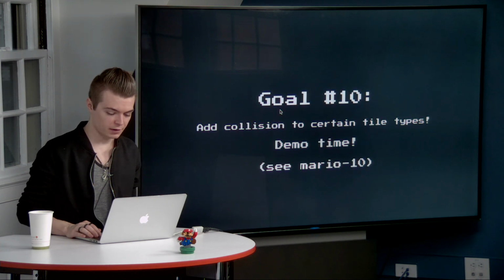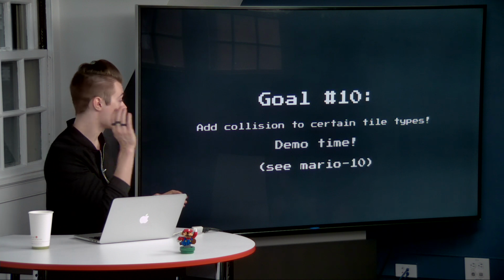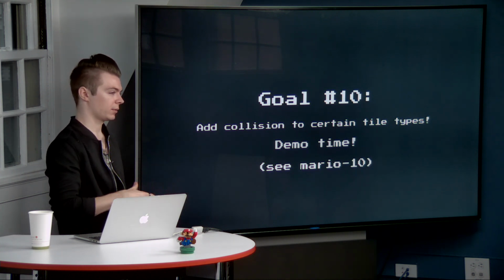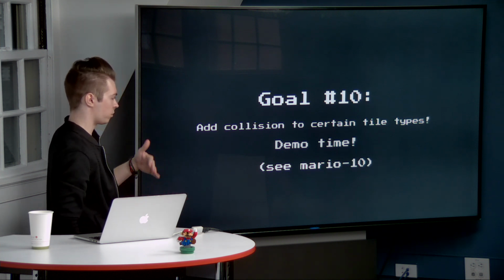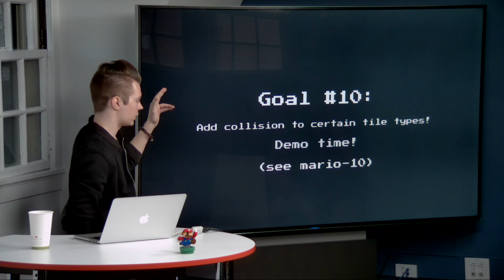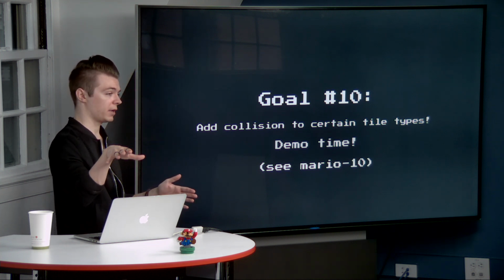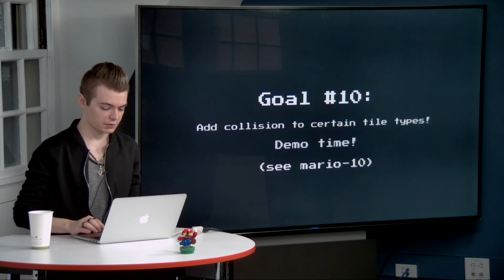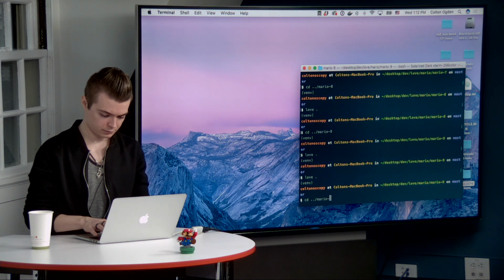All right, goal 10. Now we need to implement, as I alluded to just a moment ago, collision to other tiles. So now we can hit blocks, but when we're walking, we're not actually testing the ground below us. We're just walking and setting the x-axis and not performing any collision below us. We want to do that so we can fall through gaps, but we also want to prevent him from walking into pipes, and so that he can also walk on top of blocks and other things like that. So we're going to go ahead and look at Mario 10. We'll see what this looks like.